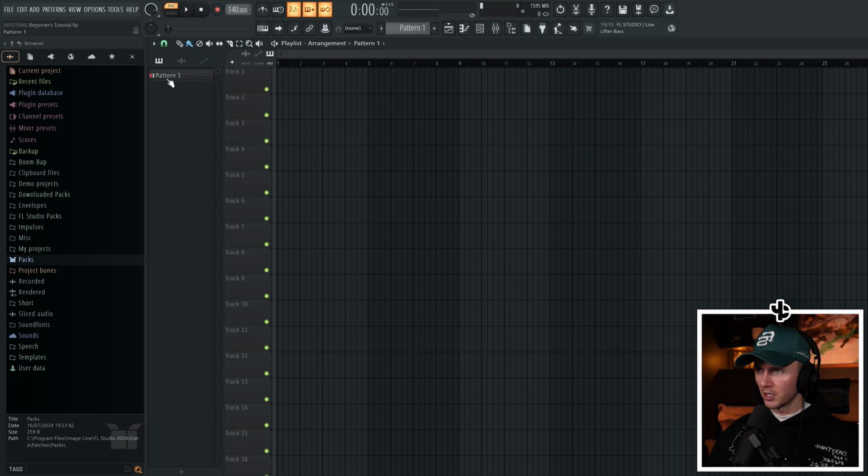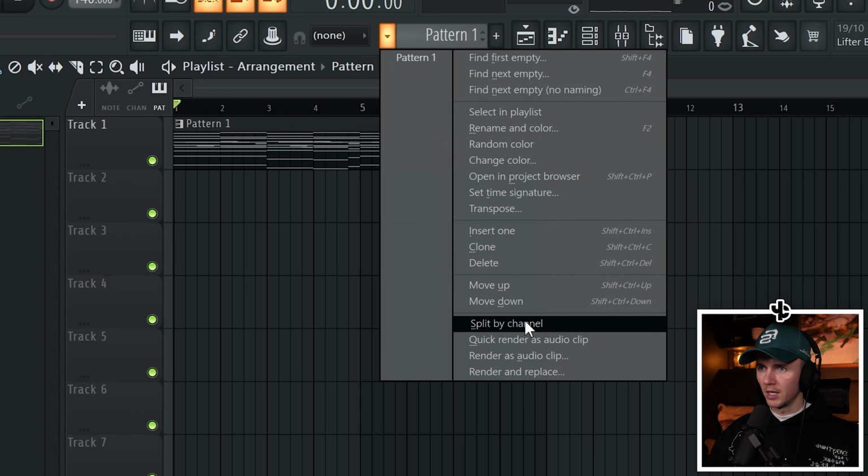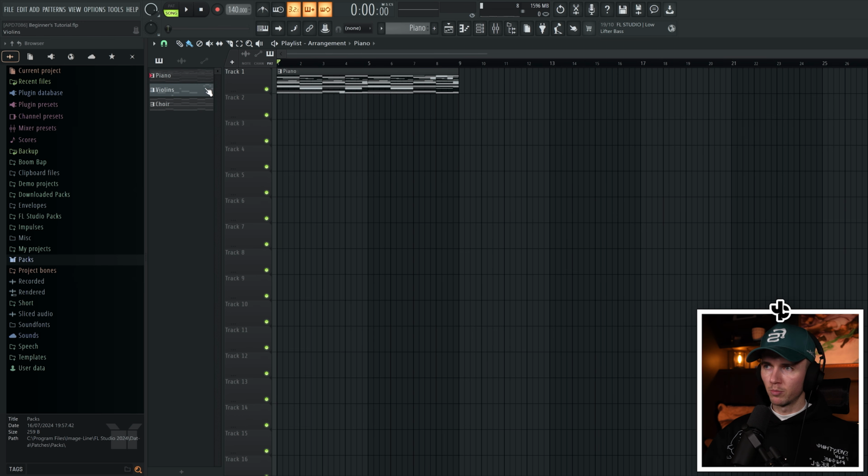If we go to the playlist, remember this is where we can build out the song, and you can see your patterns in this section here. So I'm going to drag this pattern in, bring that to the start. We'll click on it so we can see it up here. Click this arrow and then split by channel. And this is going to split everything in that channel into a separate pattern. So now we've got the piano, violins, and choir.